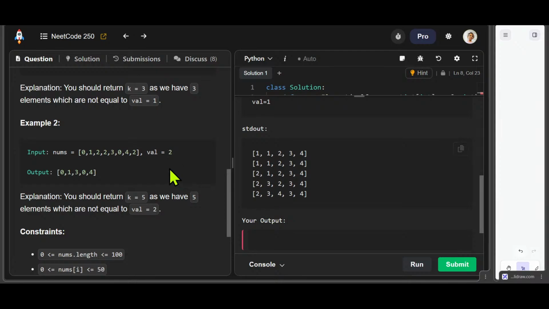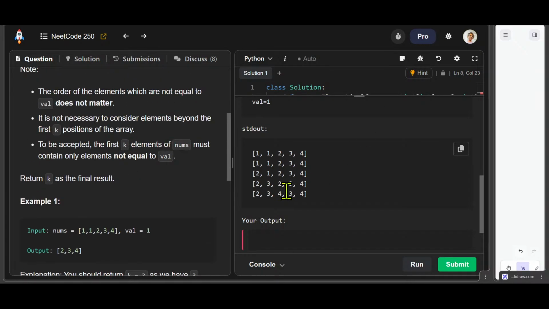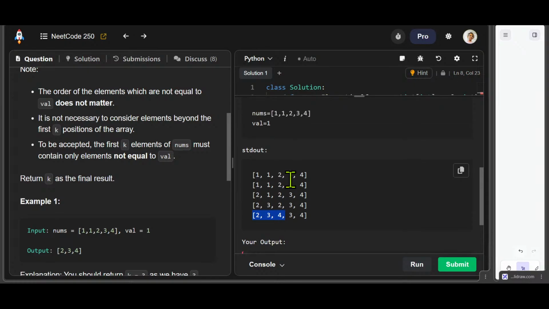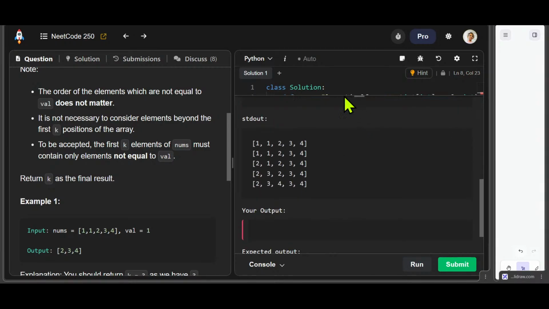2, 3, 4, where is the example? Yeah, I think it's about it. So 2, 3, 4 is right. The problem was that we have to consider the first 3 elements here, because after removal we just check for the top k. The first k elements must contain only elements that are not equal to the val, right? So yeah, this is about it. Now we need to find the length.